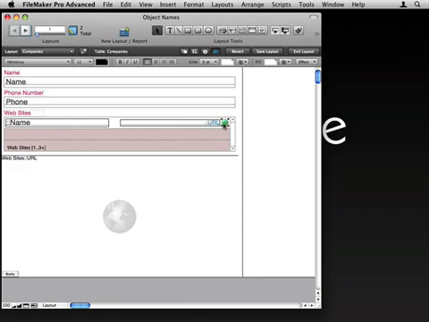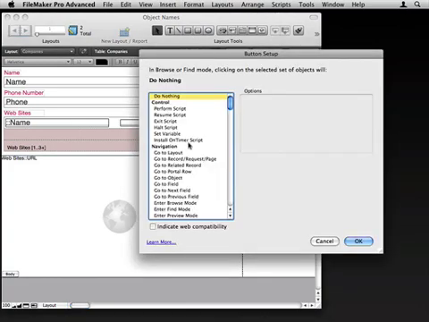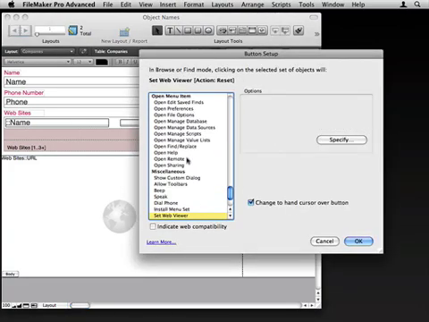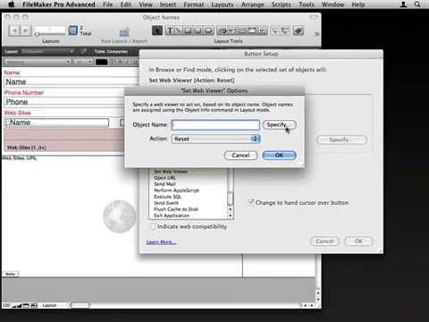Now, if I click on my button, go to the Format menu, and then Button Setup again, find that Set Web Viewer script step. It's way down at the bottom, for those of you who don't type quite as fast as I do, under Miscellaneous. Set Web Viewer, I'll click Specify, and then here I can specify the name of the object. And I know that I call that Web Site. So I just put exactly what I typed over there.